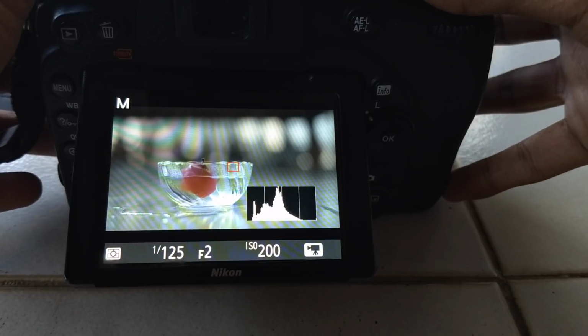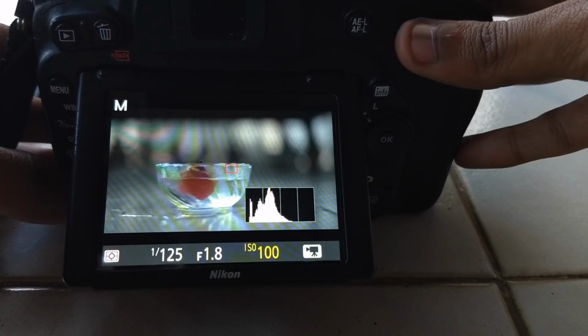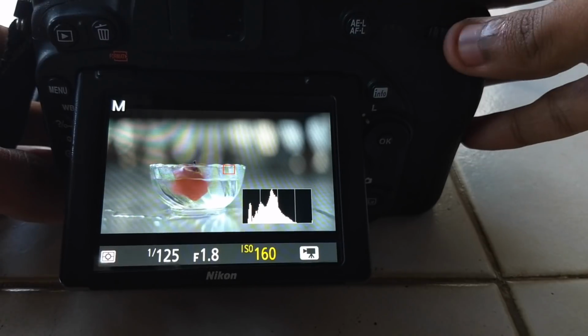Now depending on the depth of field you want, you have to set the aperture. If you want only a certain part of the image to be in focus, and the rest of the things to be blurred, you can shoot at a wide aperture like f2.8 or f3.2 or f4. Or if you want everything in focus, shoot at a narrower aperture like f8 or f11. That depends on the depth of field that you want. And according to the histogram, then adjust the ISO so that you don't shoot a very overexposed or underexposed video and you get a properly exposed video.